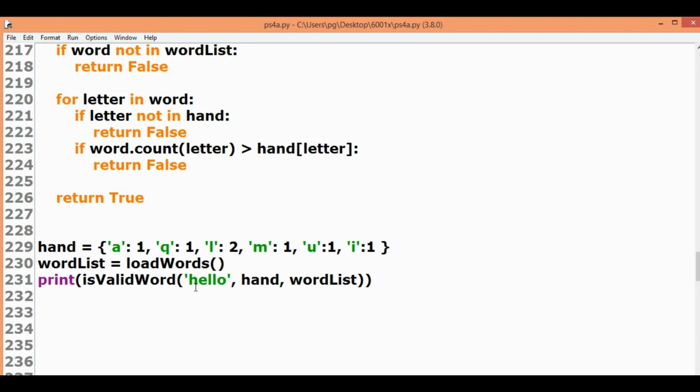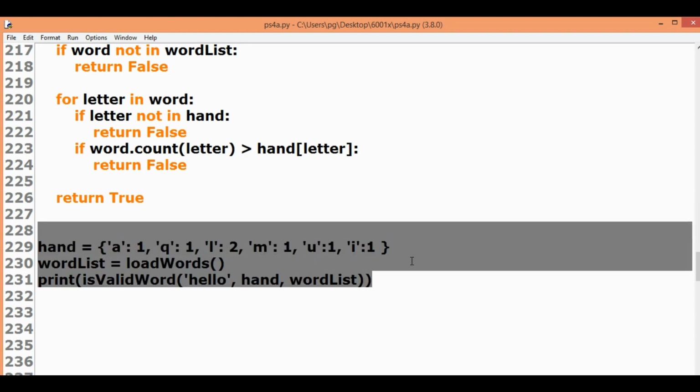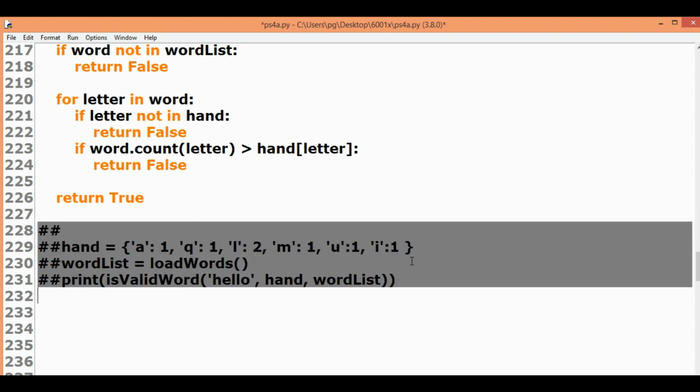Before we submit the code, we need to make sure that we have deleted or commented out these statements we are using to test our function. And after that only we do our submission to the edX grader.